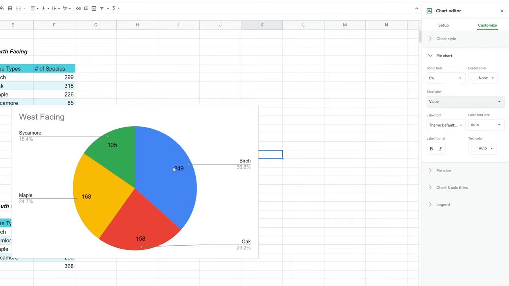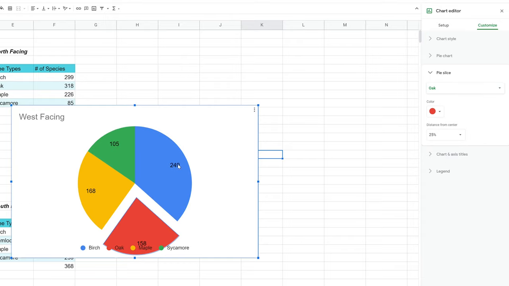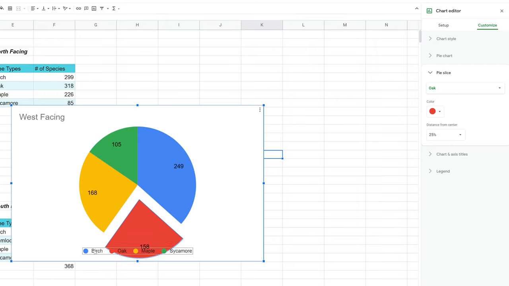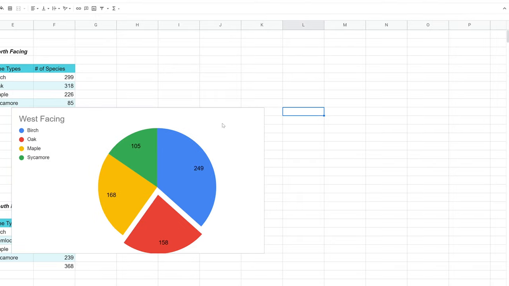And one last thing before we move from looking at one chart to looking at four charts together is that, of course, we want to accentuate the oak trees. Here in this channel, we have an affinity for oak trees. So let's go to the pie slice, make sure it's on oak, and we'll bump it out 25% from the center. The pie chart actually went over our legend here, so let's move that. We'll go to the legend, and we'll move it to the left. All right, this is looking good.